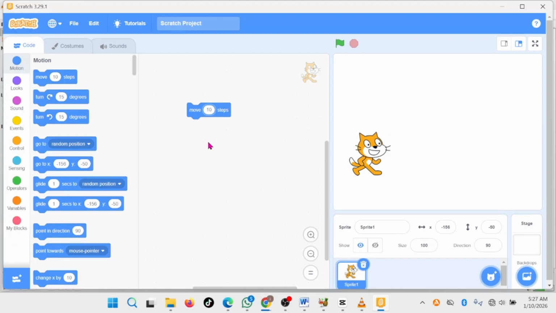Then what if we want to move backward? Remember, this one moves forward and we want to move backward. So what we'll do is negate the 10, that is, add a minus to the 10, minus 10, so that it moves backward. By the time we click, see that the sprite moves backward, right?